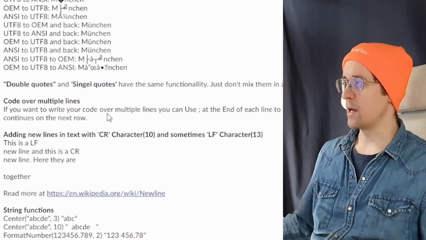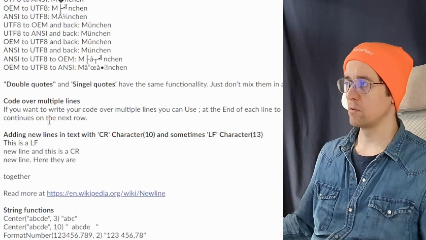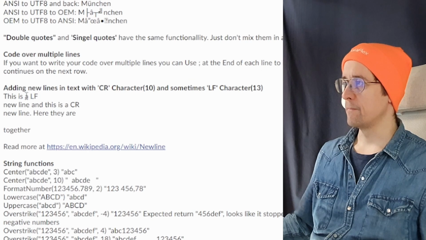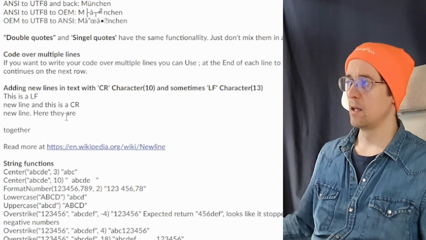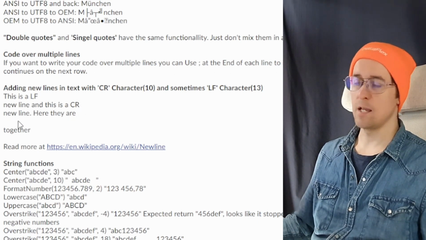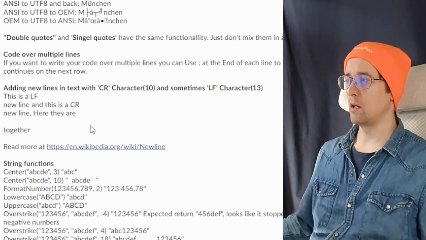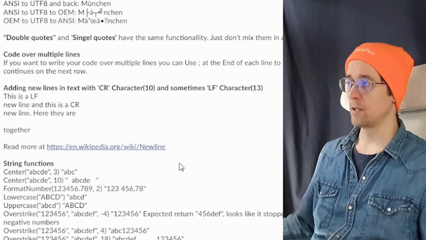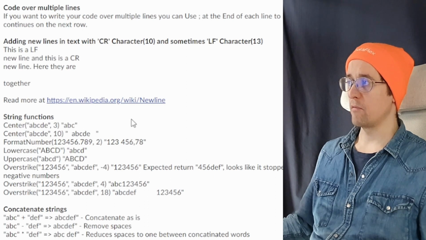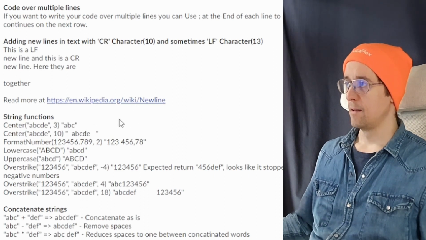Code over multiple lines, yeah, with the semicolon, it's just working. So here we have an LF, it's a new line. Here we have a CR that also creates a new line. And here they are together. So in this case, they create 2 new lines. But if you work in some other editors, they might only create 1 line. So something to be aware of. And you have the history of new lines in this link here.